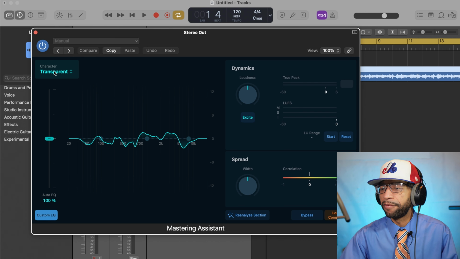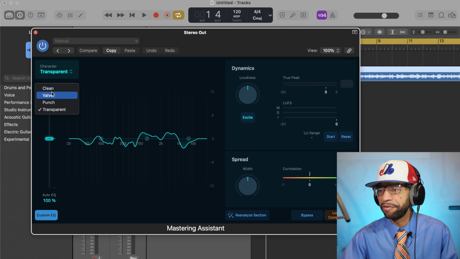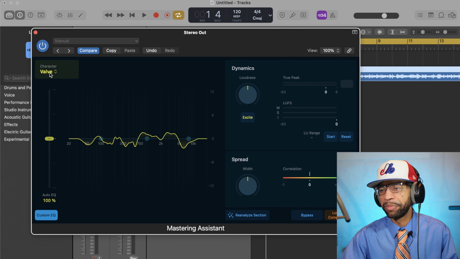Over here, you've got a few different characters. You've got clean, valve, punch, and transparent. So this is gonna be the character of the mix. They say that valve is good for hip hop and trap, so we're gonna put it on valve. And then you also have a custom EQ control over here.